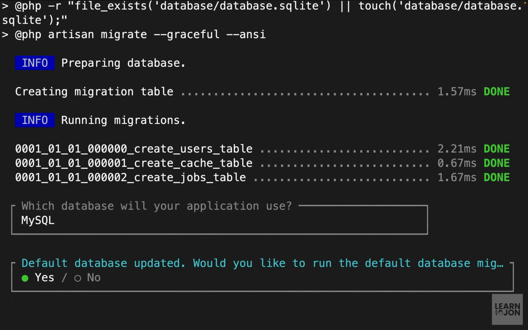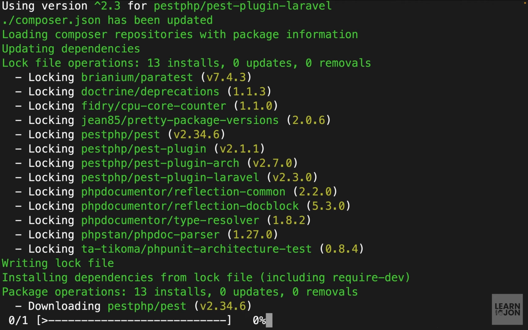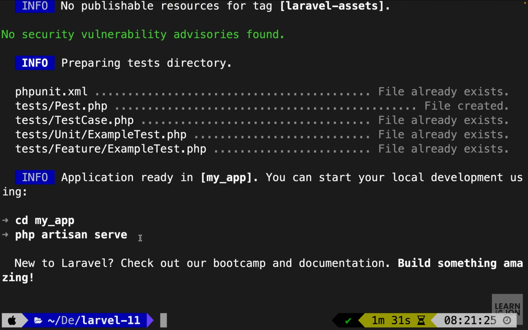And because we are choosing MySQL, we need to run our migrations and actually have that database. So this will look for a database in our MySQL connection with the same name as our application. So I called it my-app. If that database exists, it's going to run the migrations. If it doesn't, it's going to create it. So for me, it already existed. That's why the migrations ran and the project is installed.